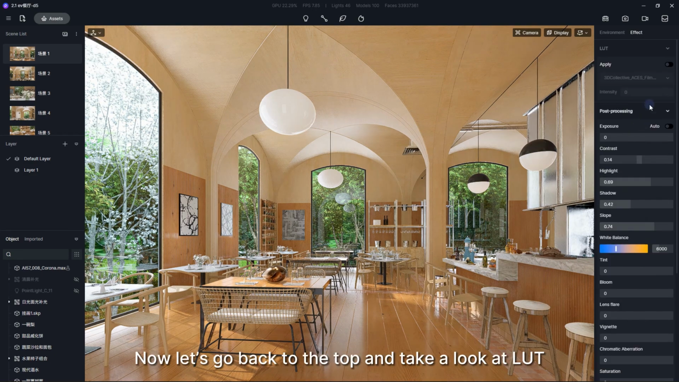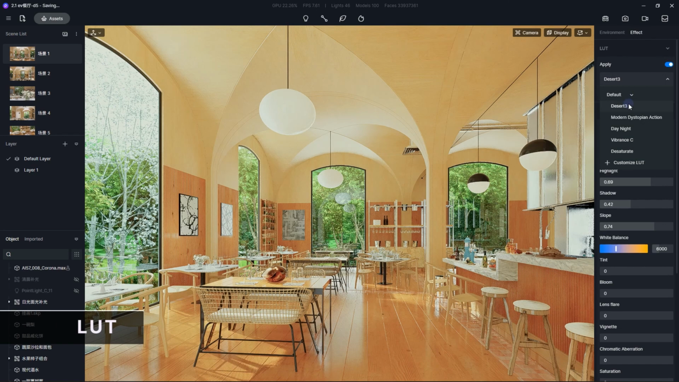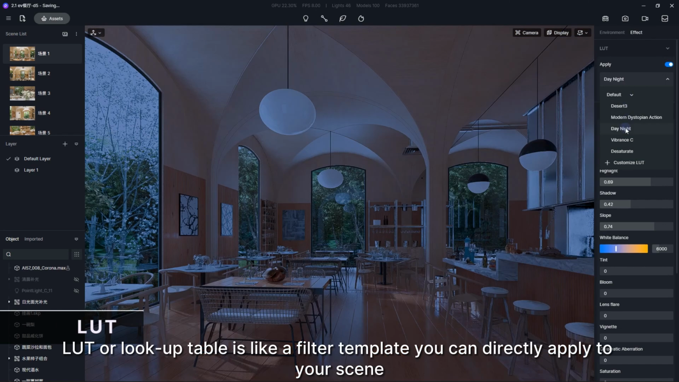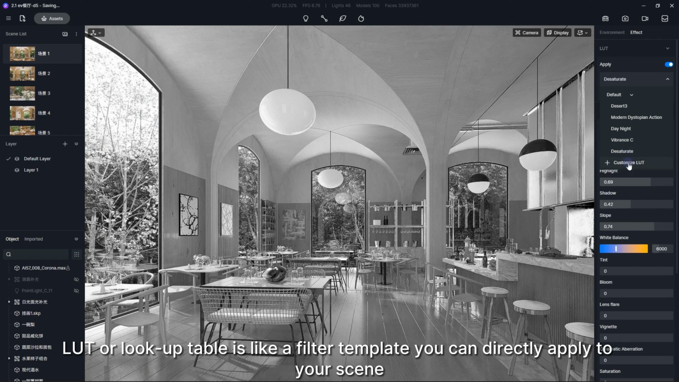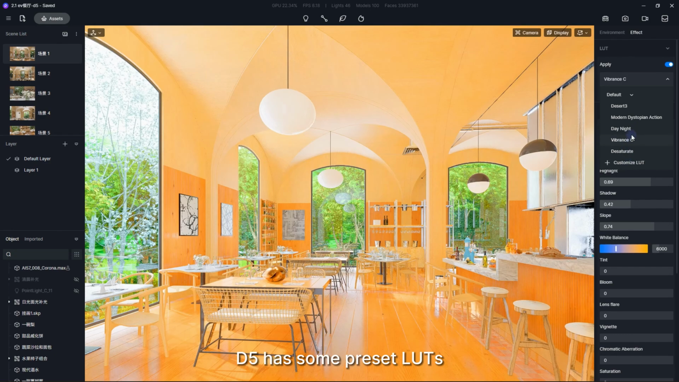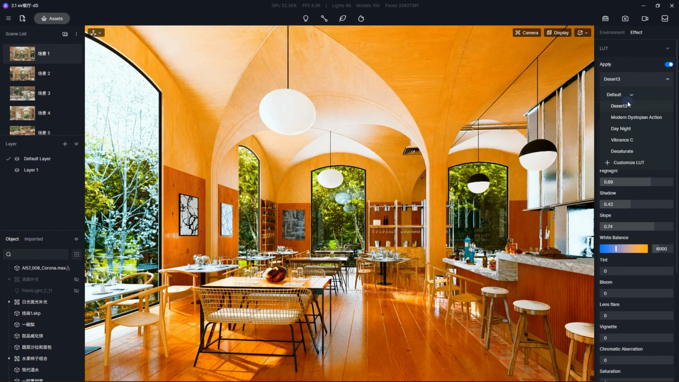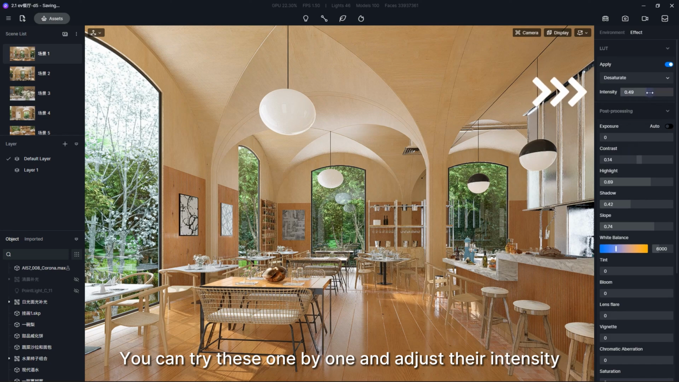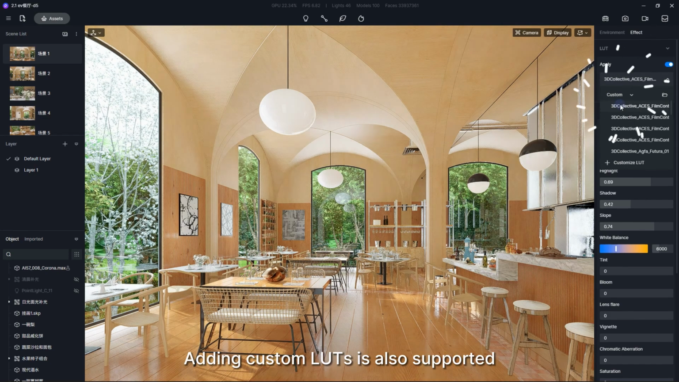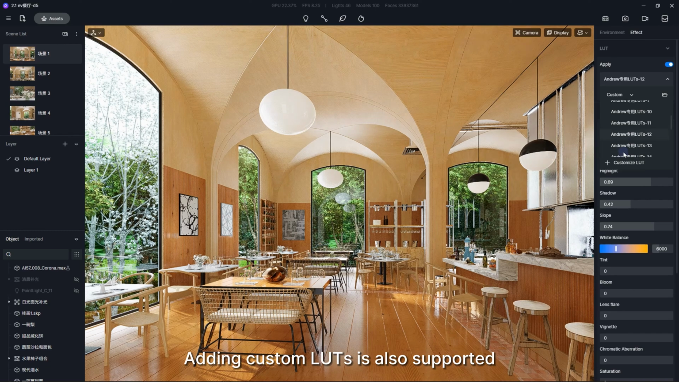Now let's go back to the top and take a look at LUT. LUT or lookup table is like a filter template you can directly apply to your scene. D5 has some preset LUTs. You can try these one by one and adjust their intensity. Adding custom LUTs is also supported.